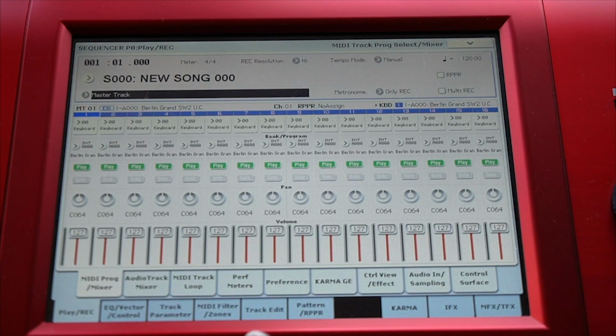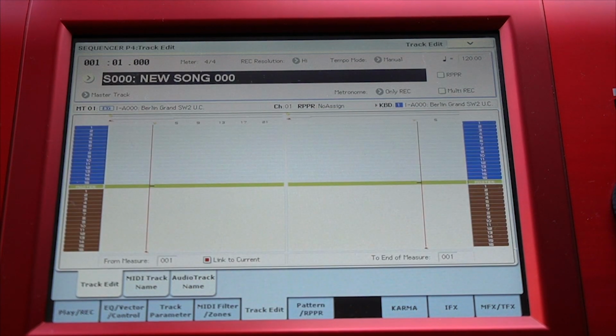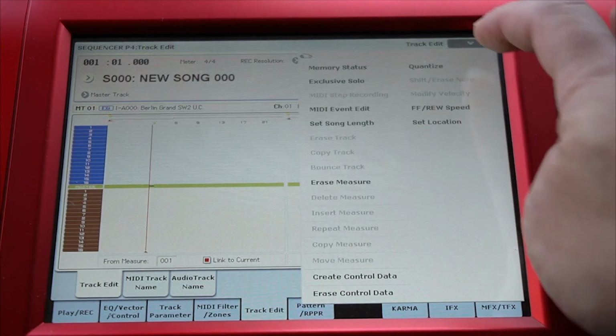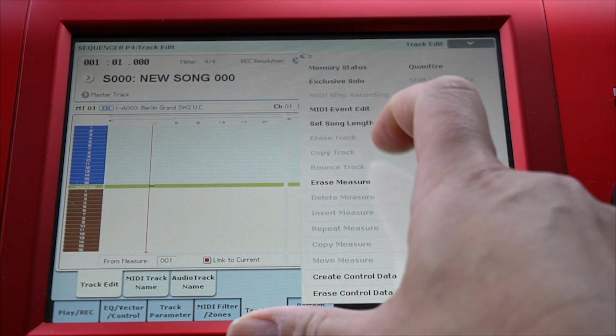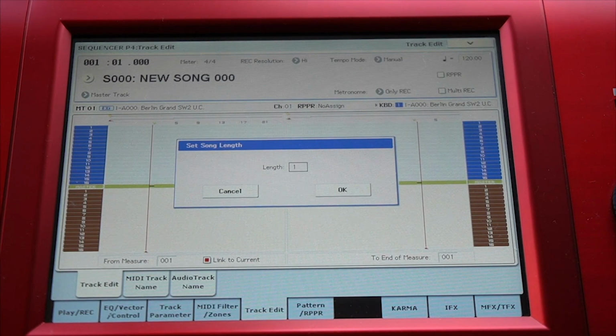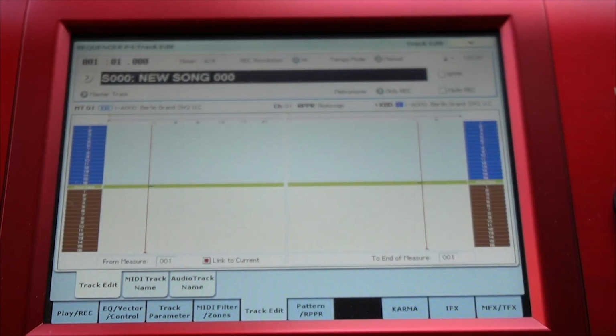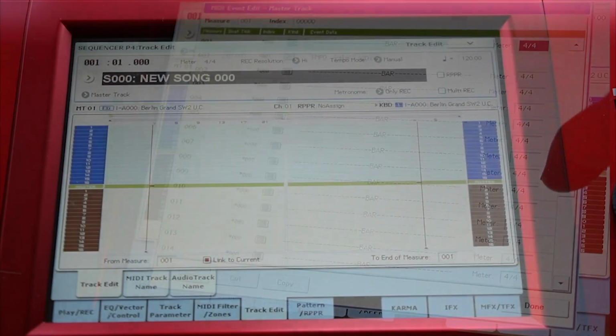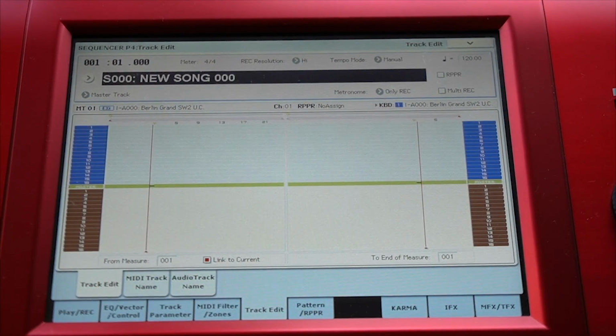Next thing we'll do is go to track edit. Once we're in track edit, we go to the drop-down menu and we'll set the song length to 1. The reason why we do this is that by default, an initialized song has 64 measures, and all those 64 measures have the time signature of 4/4. So by restricting the song length to 1, whenever you start recording, the time signature of the first measure will be followed by the subsequent measures.